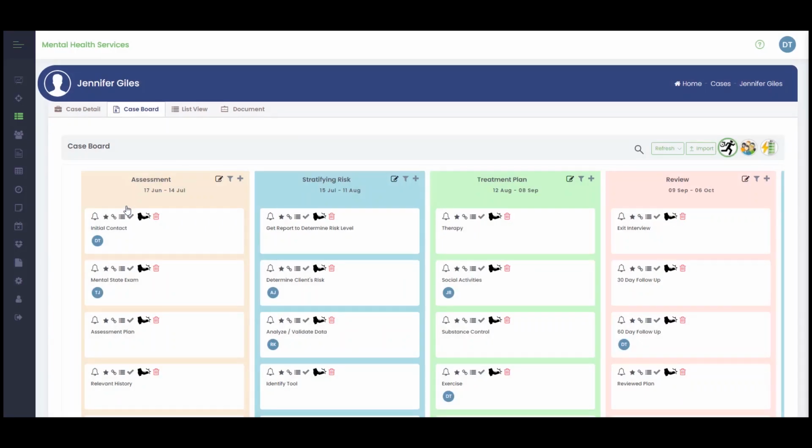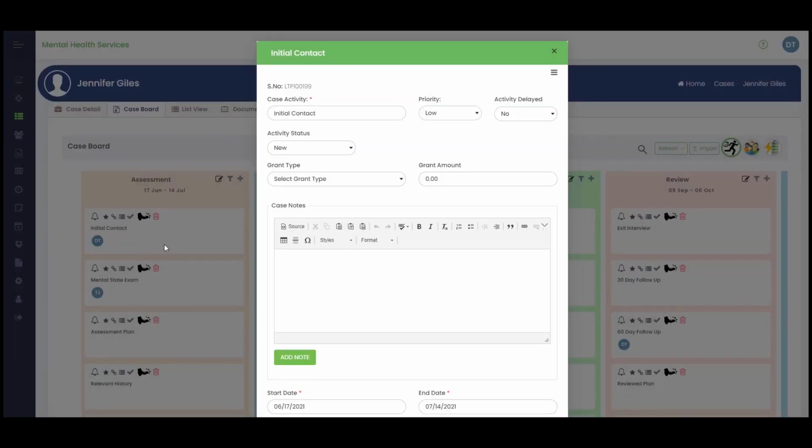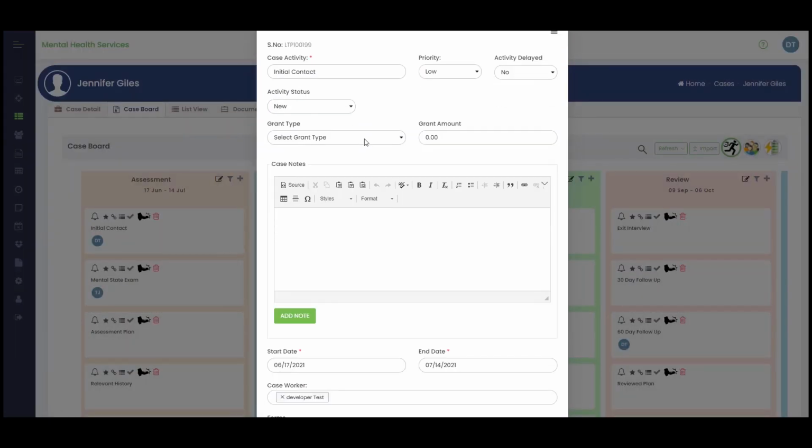Once the information is loaded, we will be taken to the case board. From the case board, you will see all of the programs that have been applied to this client. Each program is comprised of different activities that have been designed to custom manage this person's case. By clicking on an activity, I can see the details of the activity.